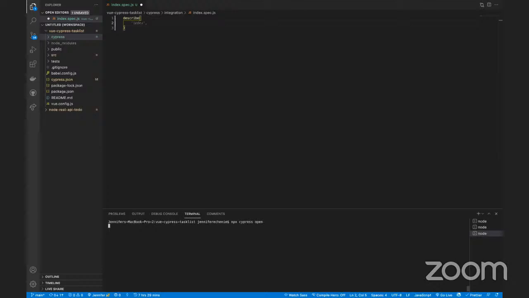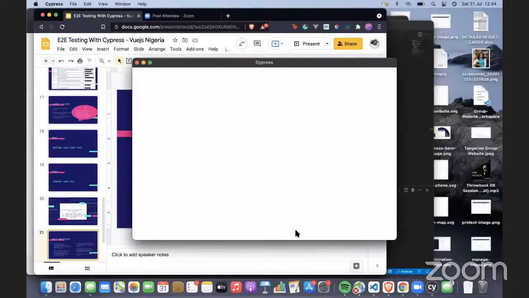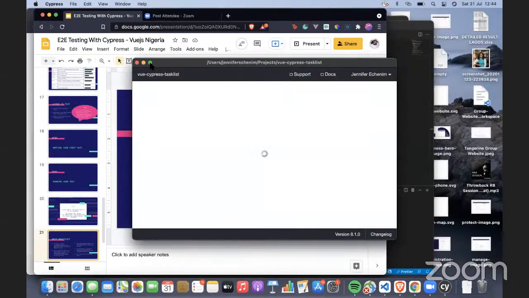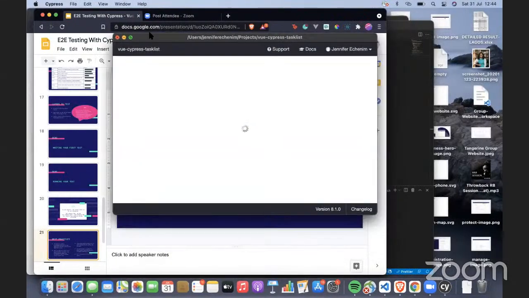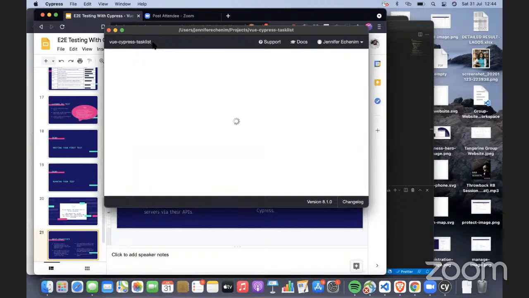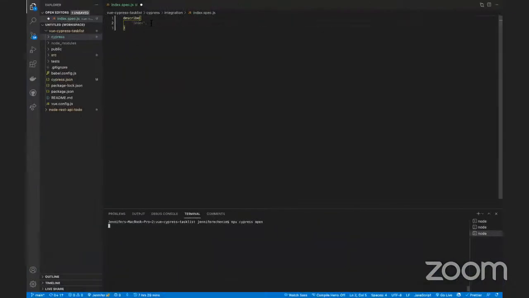This is going to open the desktop app, the GUI, on my system. So yeah, this is Cypress. This is the name of my project, Vue Cypress task list. It's still loading. While it's loading, let's write a test so that when it finishes loading, we have something that we want to test.